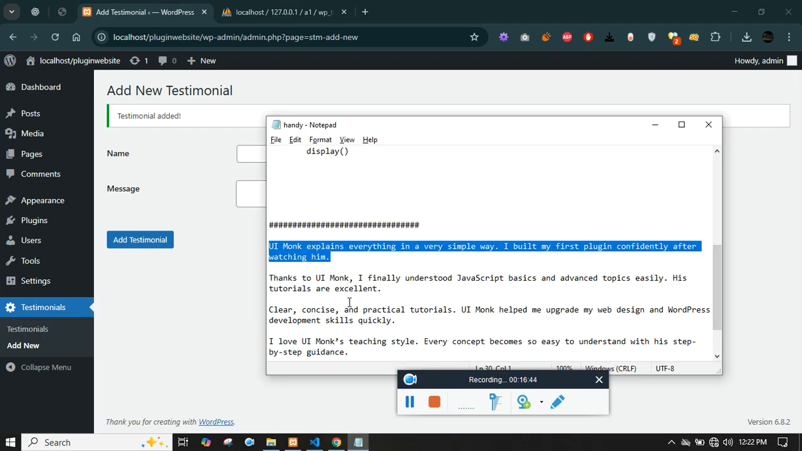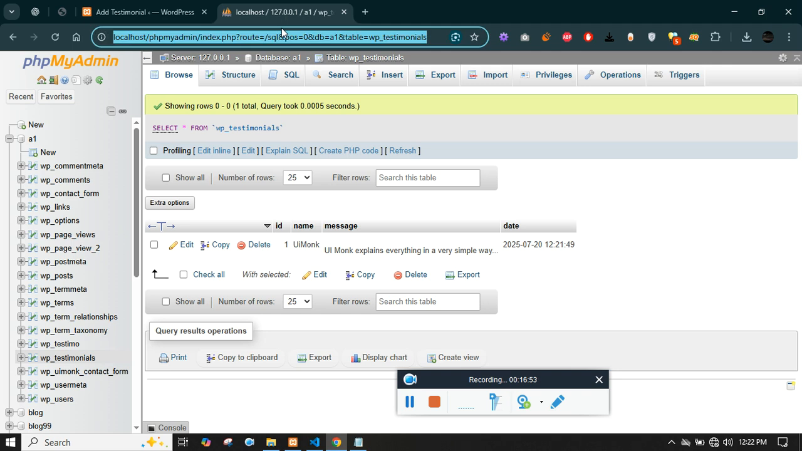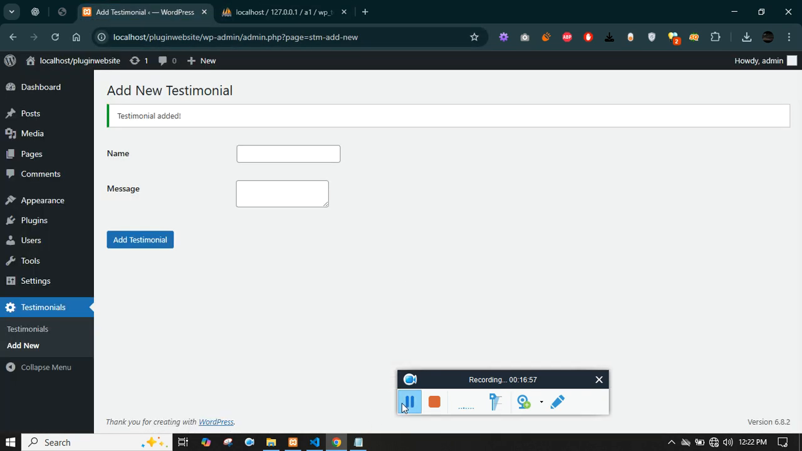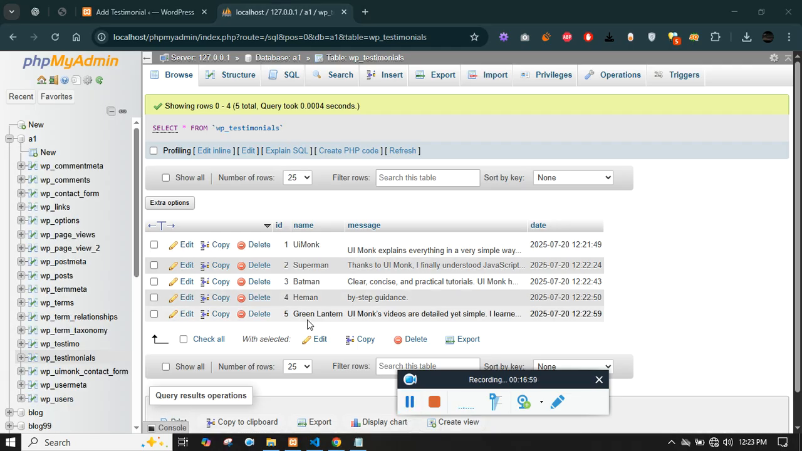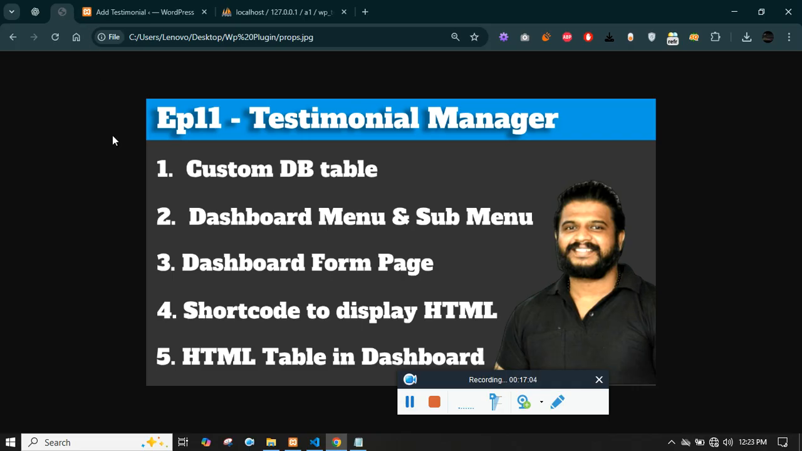Likewise, let me just try some more values. Since it's the Superman season, let's just use his keyword, and yeah, let me just insert the other four and come back. Now I have inserted the 5 testimonials. Now our read part is done. Now let's see what to do.